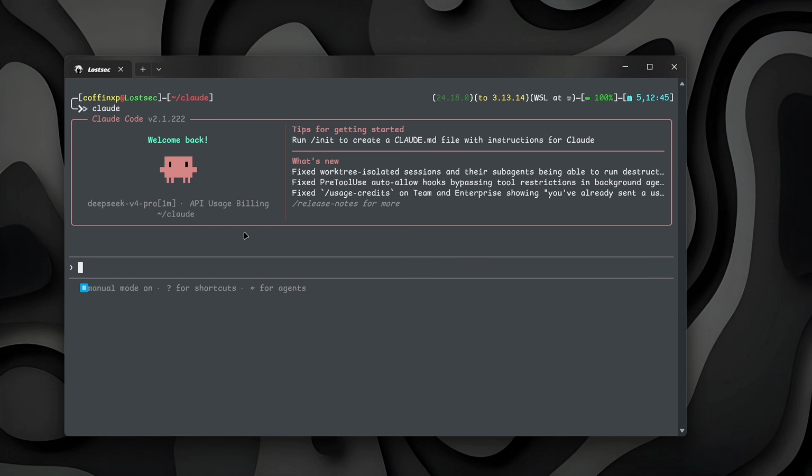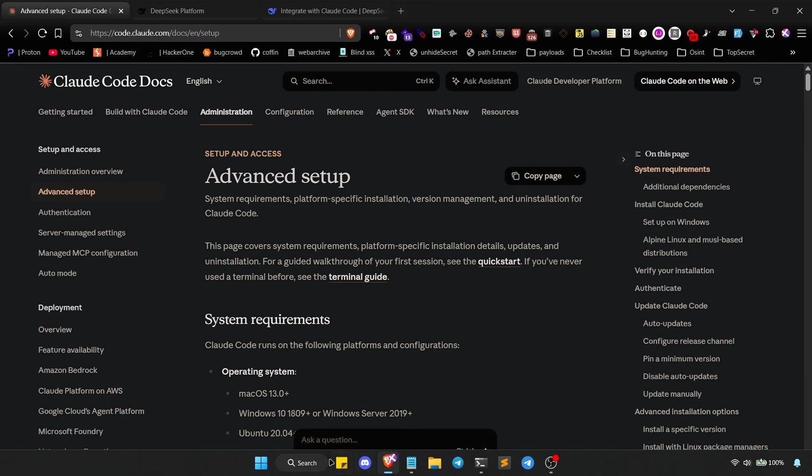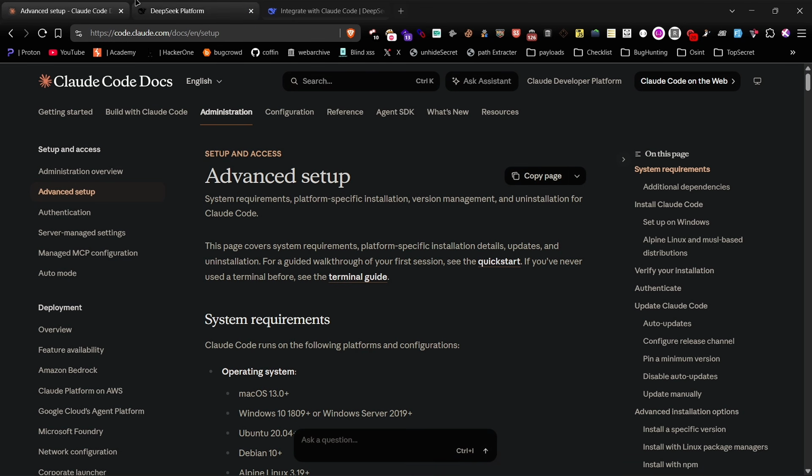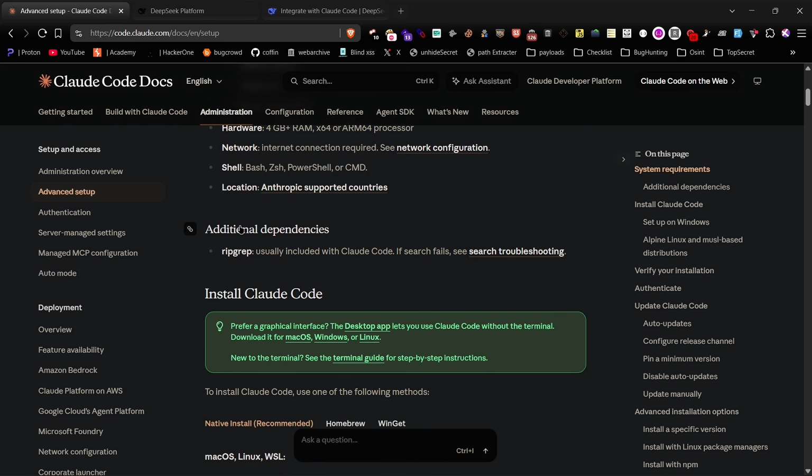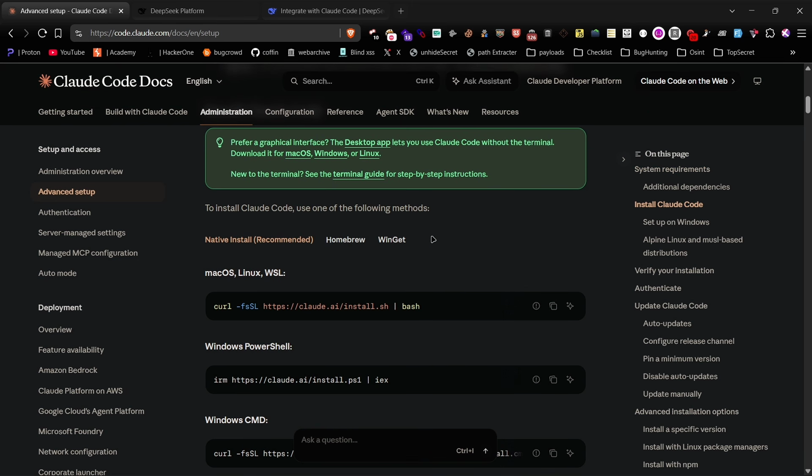bug bounty hunting. You'll see how AI can help you analyze JavaScript files, discover hidden API endpoints, review Burp Suite HTTP requests, generate custom recon scripts, identify potential vulnerabilities, and even write professional bug bounty reports, all while keeping your API usage surprisingly affordable. By the end of this video, you'll have a complete workflow that you can start using immediately to make your bug hunting faster and more efficient.